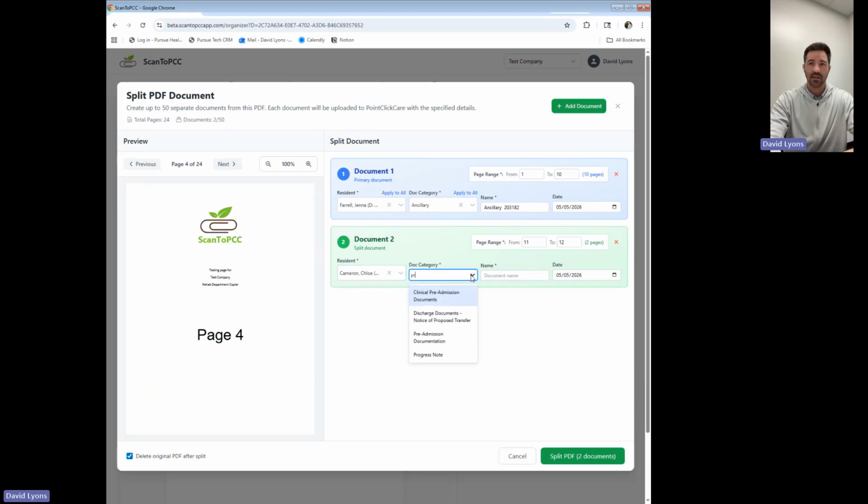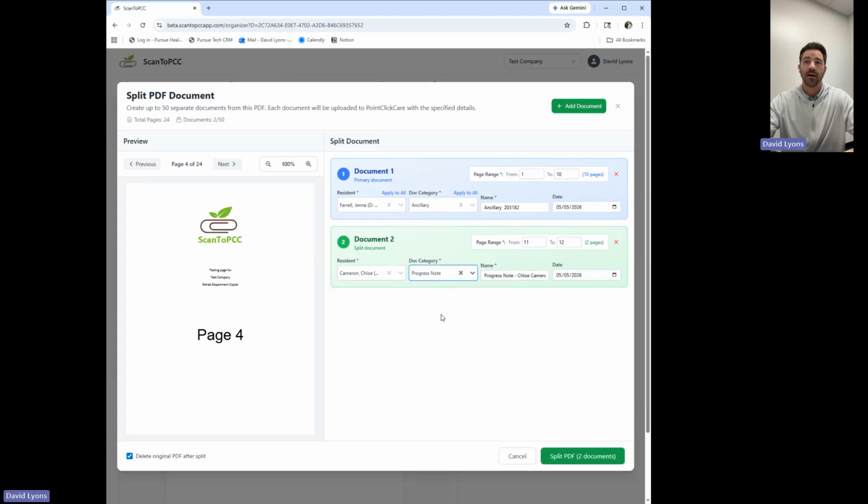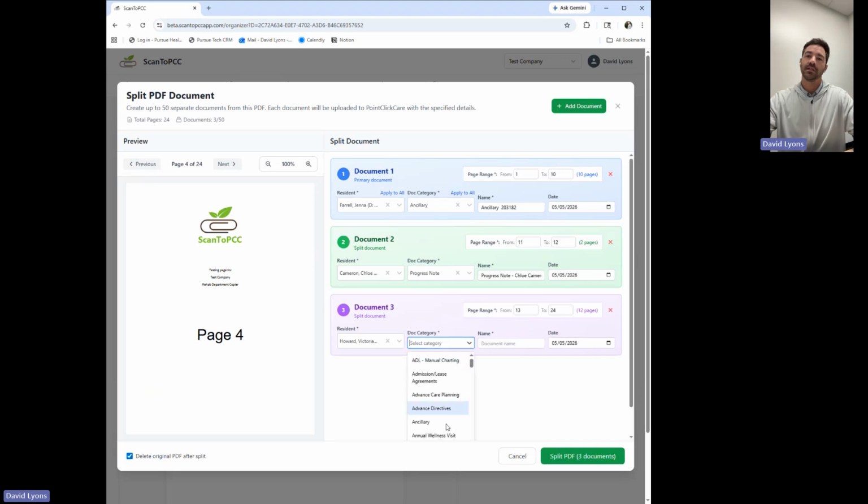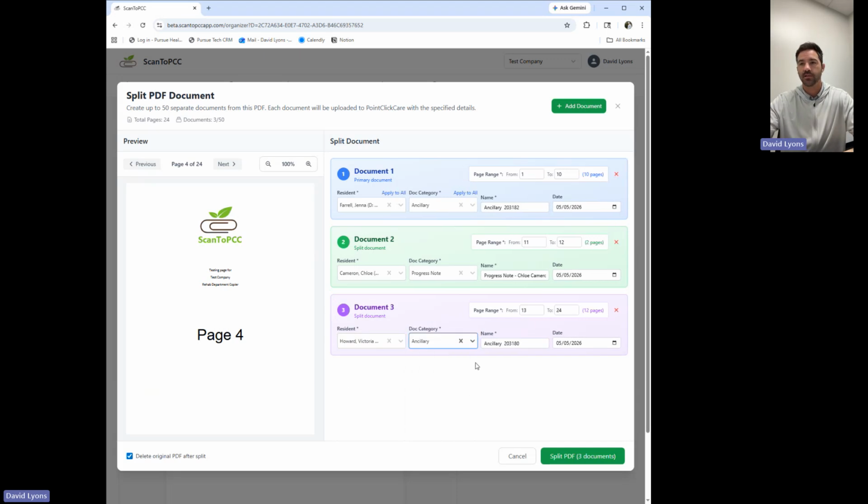If I just want to scan in a stack of paper and then just kind of break up this document real quick, I can add a new document here and then continue to break this up. So let's say pages 13 to 24 are going to go to a different resident. And this is, like I said, where it gets really, really efficient for your teams. In our experience over the last 6 years in using this application, this is the part, or the module of the tool, that gets really, really quick for your team.